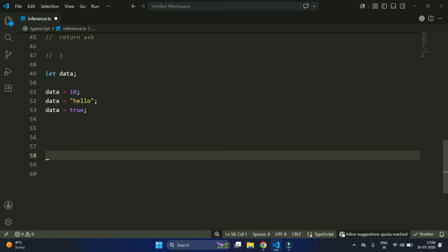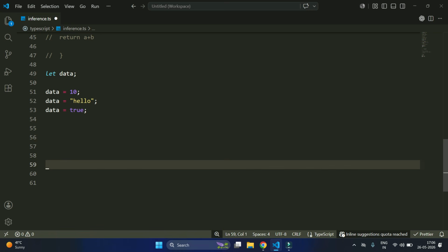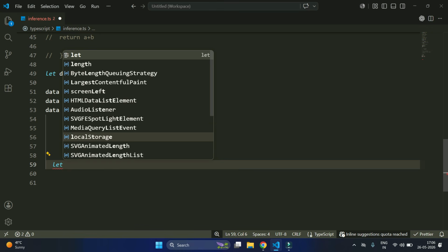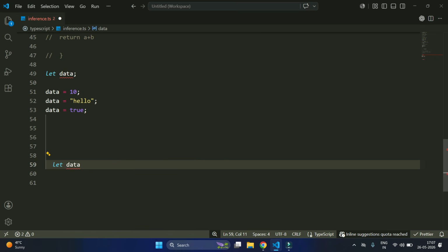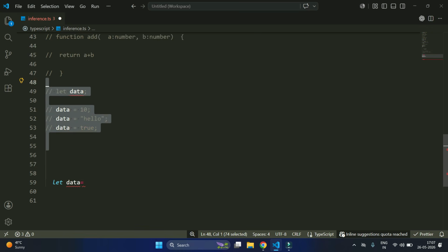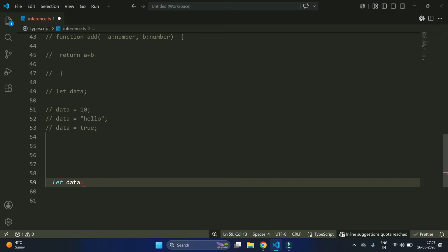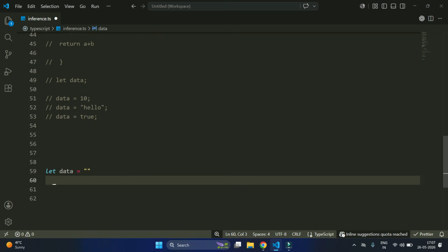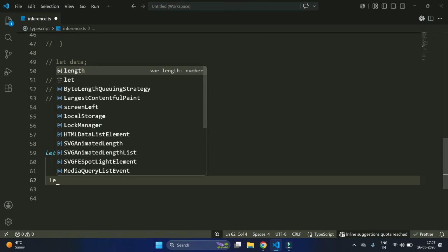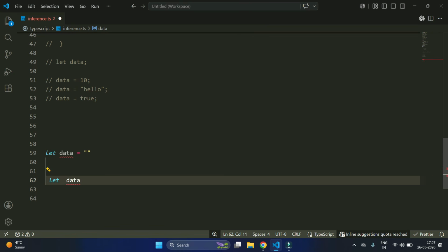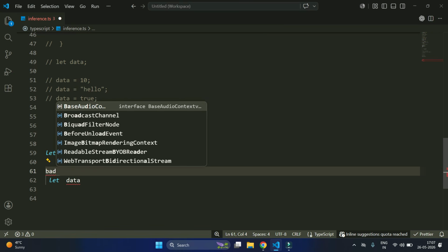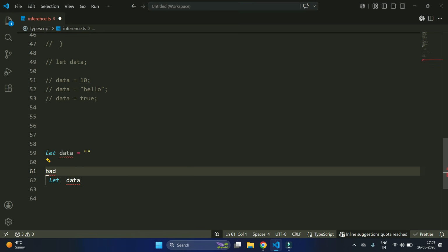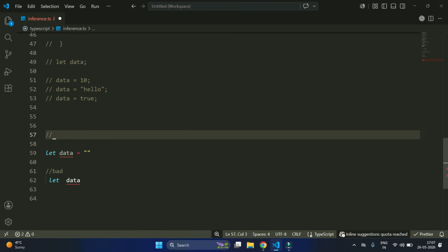So the best practice is to always initialize variables. Here you write let data is equal to a value, for example a string. This is good, but if you just define let data without initializing, this is bad. This is the bad way of writing code, and this is the good way of writing code. Got it?